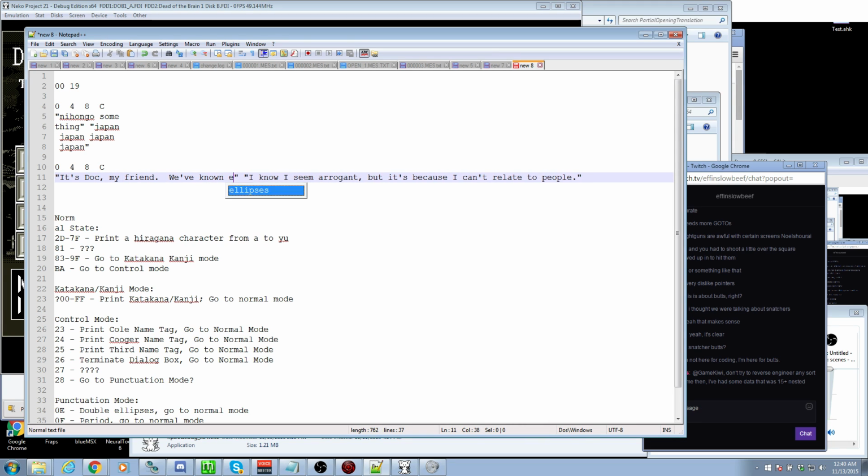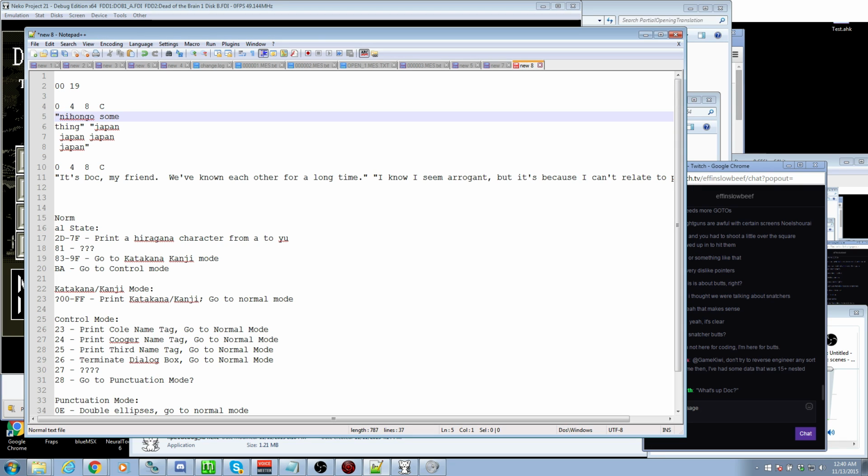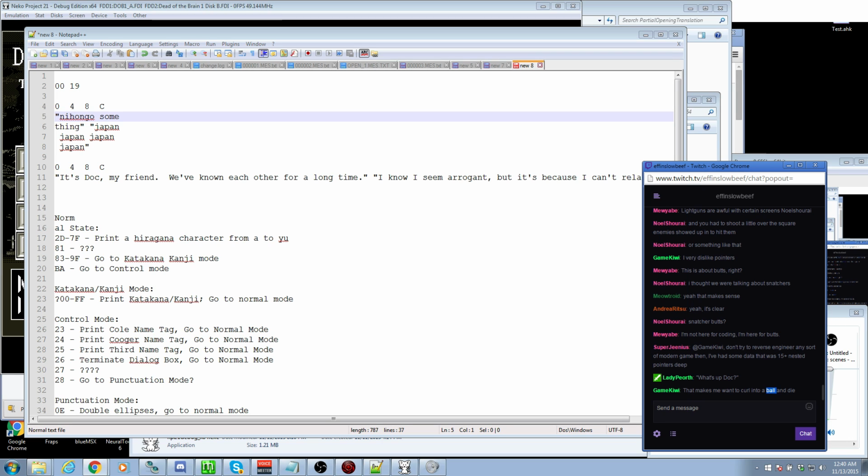We've known each other for a long time." Now, this looks like I'm making a joke, but I will say, not as a rule, but generally, English does run longer than Japanese, especially because of the kanji and stuff. You can fit whole ideographs.